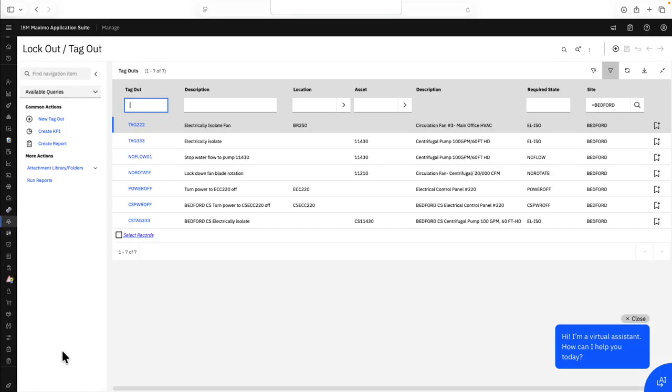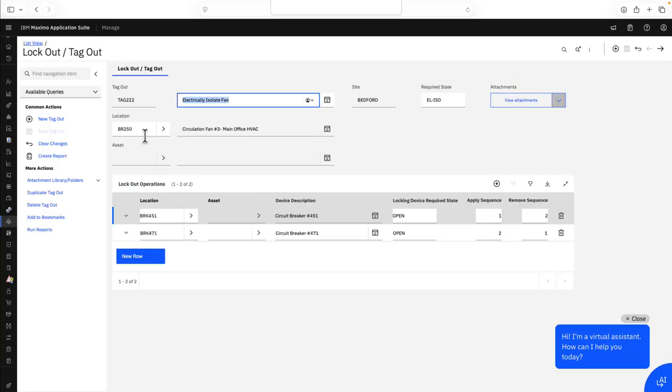Go ahead and fill the screen. Conveniently, tag 222 is at the very top of the list. Go ahead and open that up, and let's talk about its pieces here. So you'll notice that you can have a location and or an asset that is the focus of the Lockout Tagout procedure. Of course, you have a site, you have a required state you can choose or add, and then of course you can have attachments that maybe further describe the Lockout Tagout procedure.